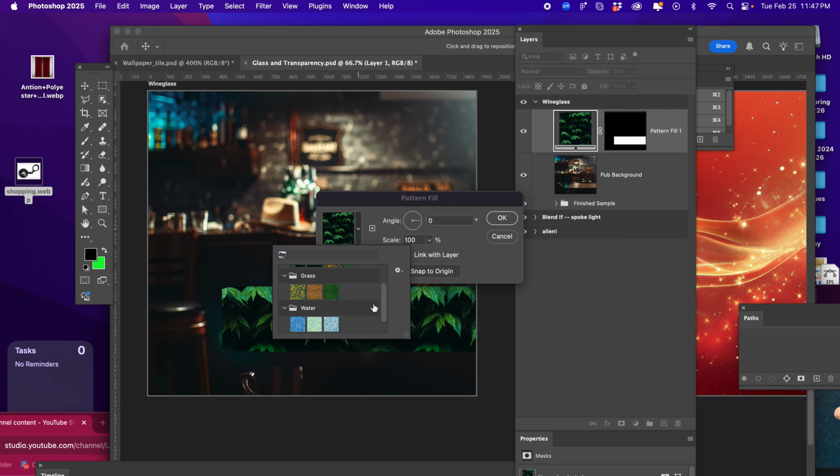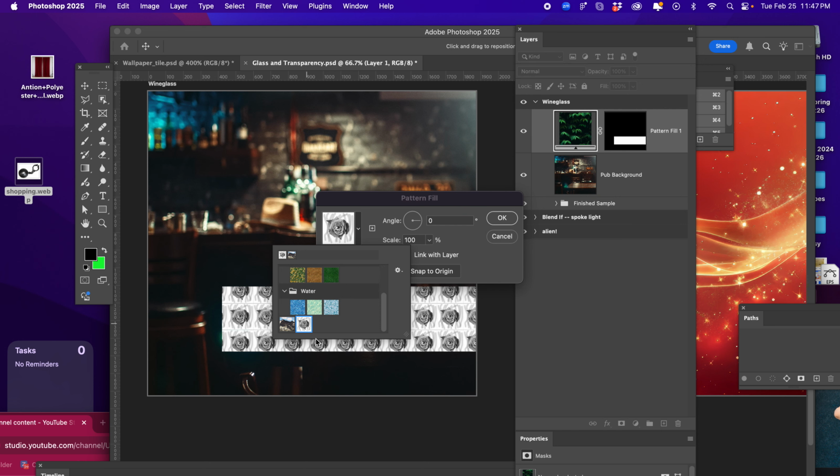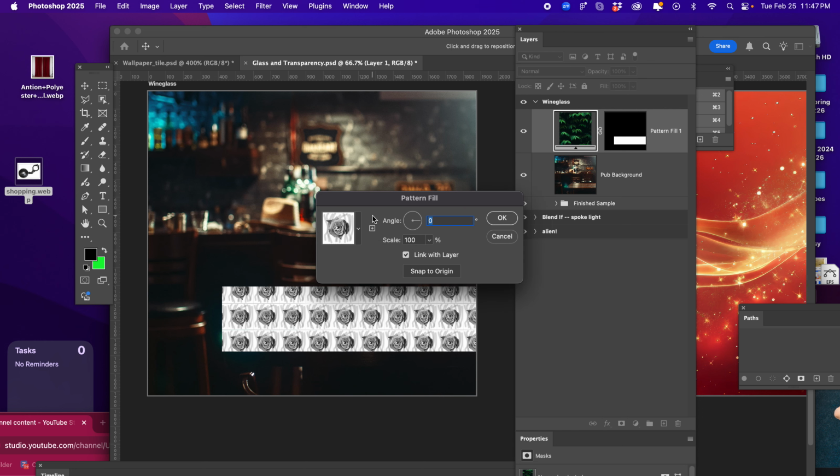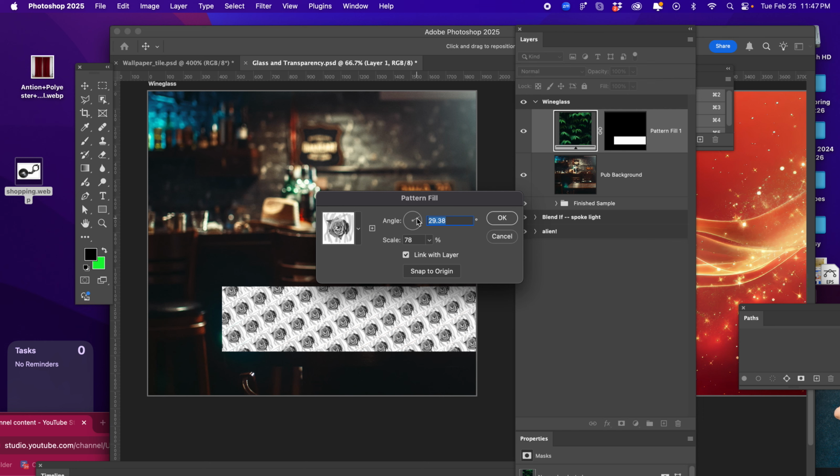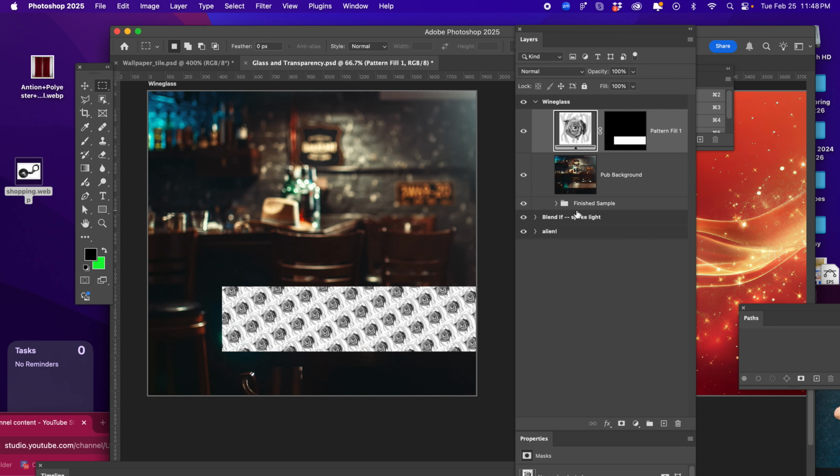We have grass, water. Here is my pattern tile. So you can see that I'm filling. If I wanted to make it smaller, I could make it smaller by scaling it, or larger, sorry. I can change the angle if I wanted it to move at an angle. I could snap it to origin. I don't want to do that. I'm going to hit OK.